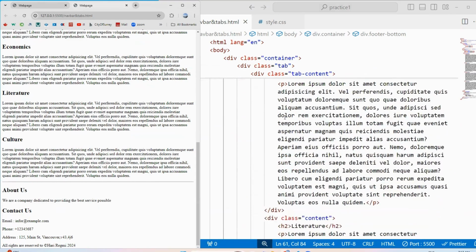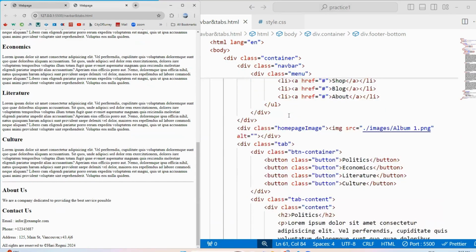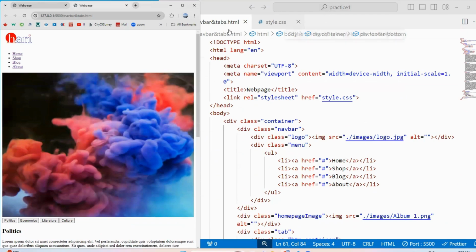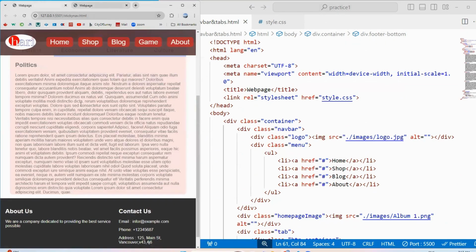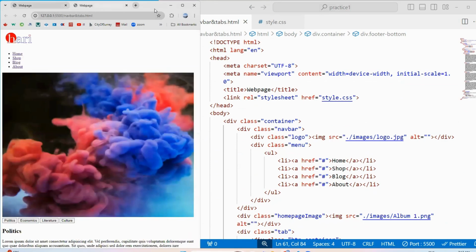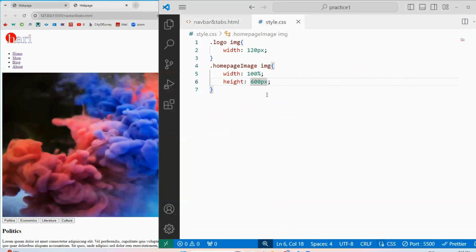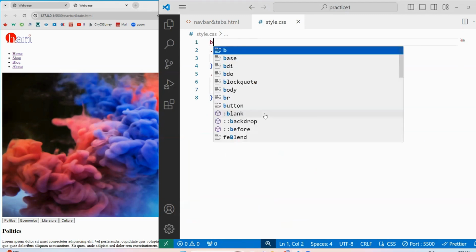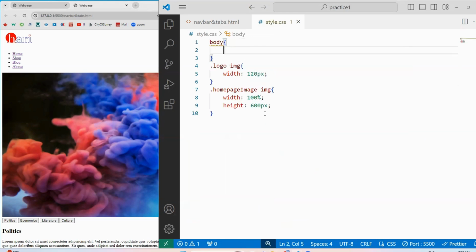Okay, so let's work on designing, putting more styles on this thing, so that we could make this like this. Okay, let's start from Navbar. For Navbar, let's set values for the body tag. So for the whole body, let's set some attributes.